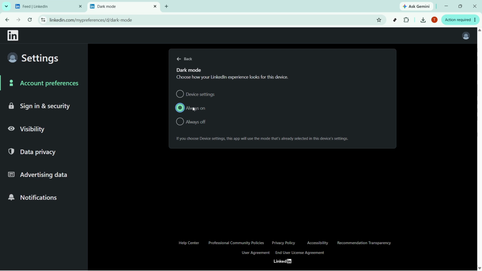And that's it. To turn on dark mode on LinkedIn, just go to your feed, click Me, open Settings and Privacy, choose dark mode, and then set it to Always On. This is a quick adjustment, but it can make a big difference in everyday use, especially if you spend a lot of time reading messages, browsing posts, or updating your profile.